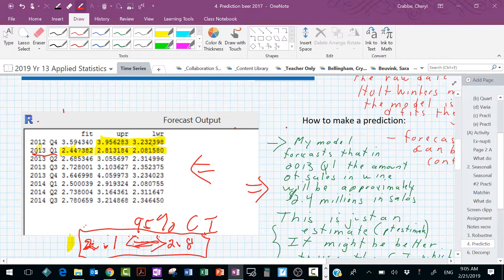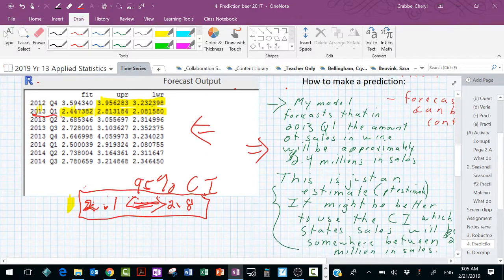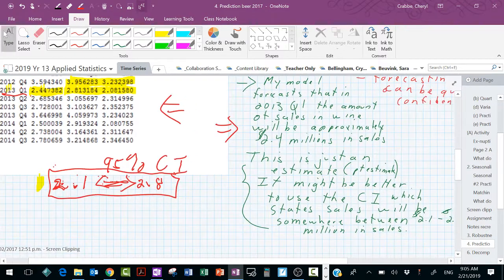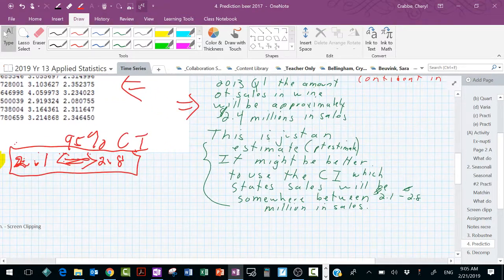So in the green over here, we say this is just an estimate, the 2.4 million dollars in sales, a point estimate. It might be better to use the confidence interval, which states sales will be somewhere between 2.1 and 2.8 million dollars in sales. And that's how you finish off making your prediction.